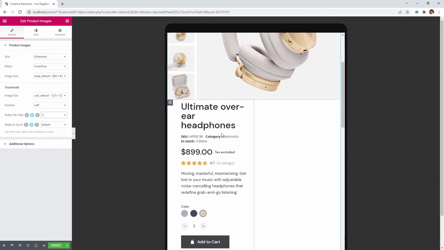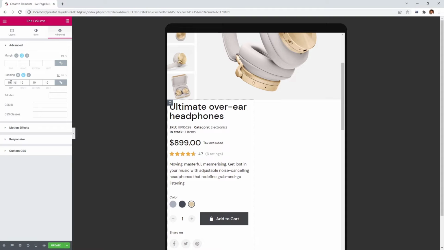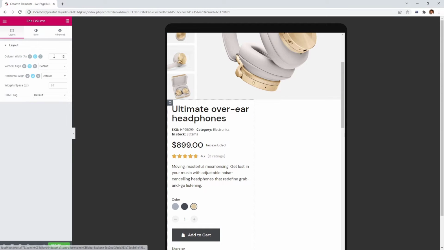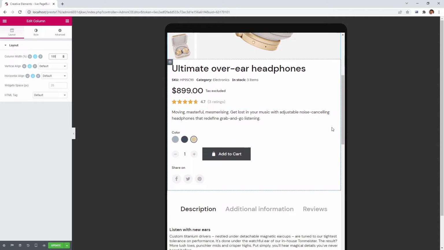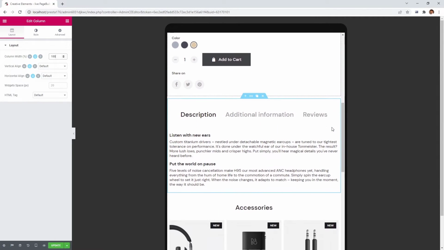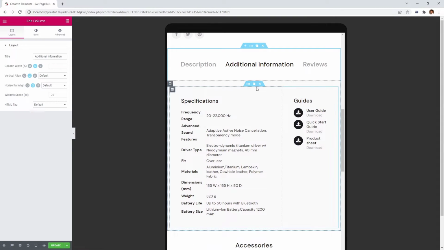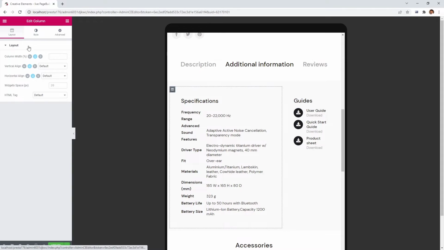Let's scroll underneath. Eliminate the padding on the left side. And stretch the column to full width. We can scroll down again and see what we need to change in our tab system. Switch to additional info. And as I see, we can make the specifications full width.